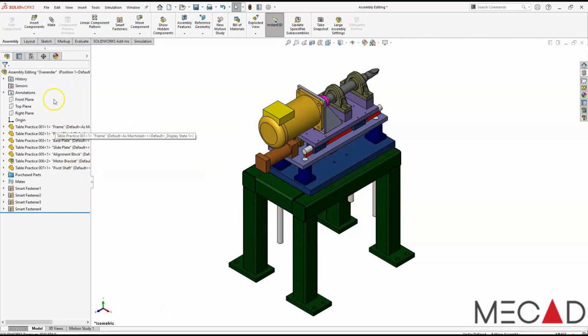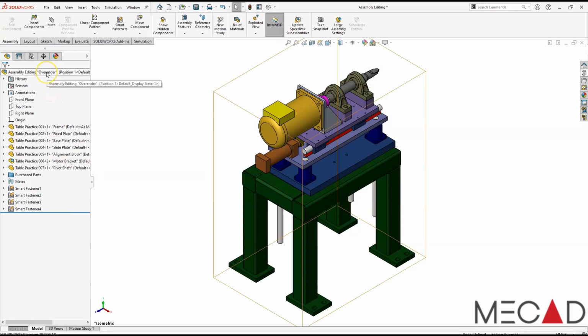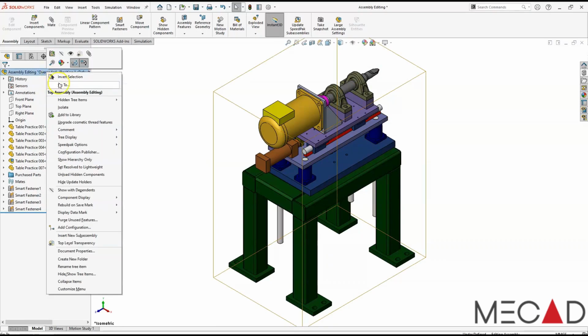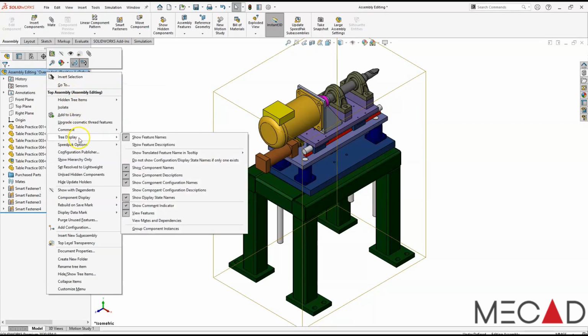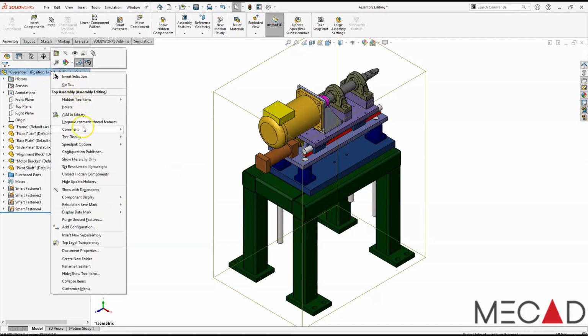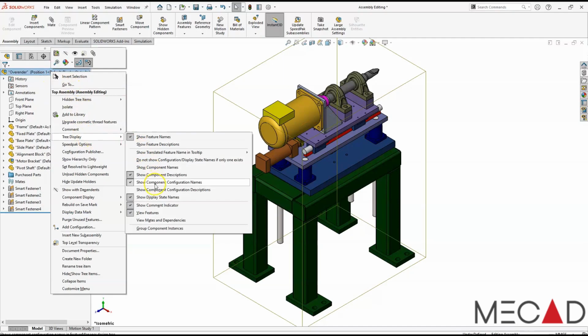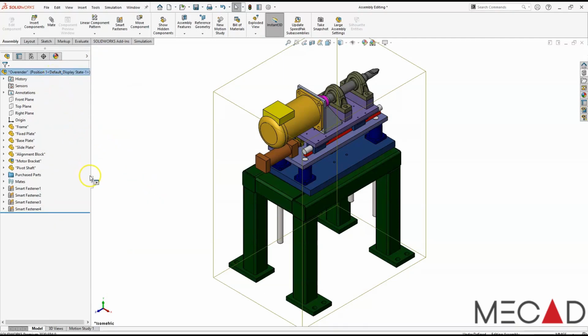To go and edit this, it's quite simple. Simply navigate to the top level assembly name, right click on it, and have a look at the tree display pop-out or flyout. I specifically want to only see the component description values for this example, and I'll just go quickly and deselect the other selected ones. As you guys can see, I'm now only viewing the component description values.